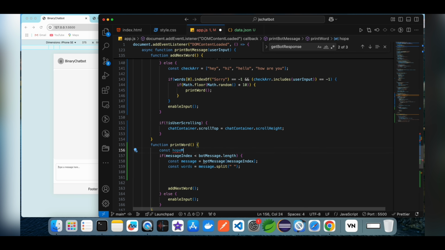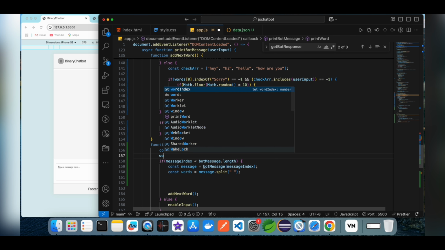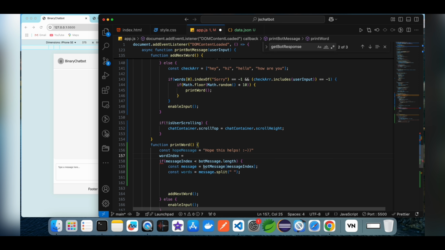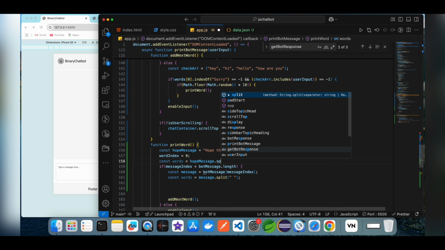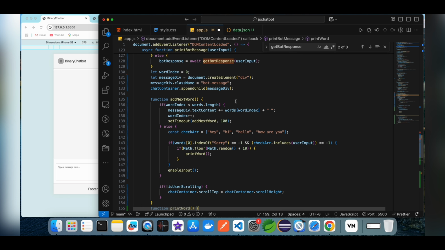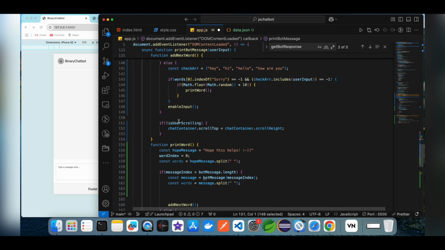Now I make another string for some specific answer. I want the chatbot to respond with another sentence like "hope this helps." So for that case I make these strings, and I want this statement to also be printed word by word by the chatbot. So for that I take word index equal to 0, which I already used in the above functions, and after it split the words by the spaces, and again I make another div and add the class name same as it is.